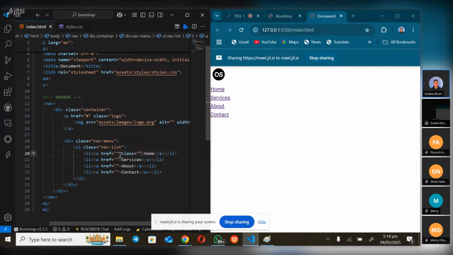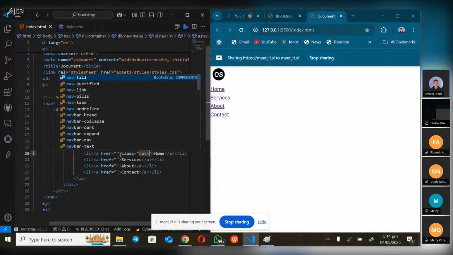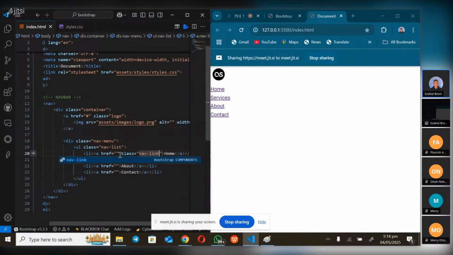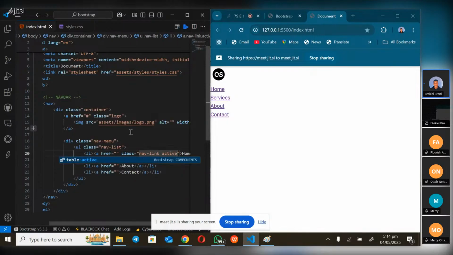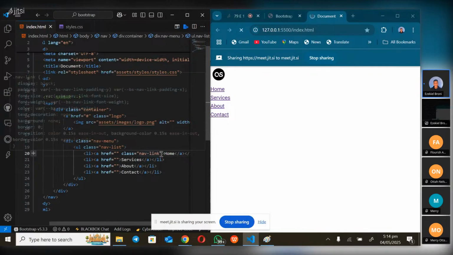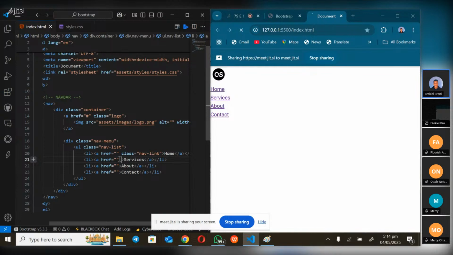So I'll give this one nav link, okay? Then I'll give this another class name called active. So here you can give multiple class names. My first class name, if I want to target it, I can target it, because I want to give each of them the same class name. So for now, let me just copy and give each of them the same class name so that I can target all of them at once. So each of them will have nav link, nav link, and nav link.